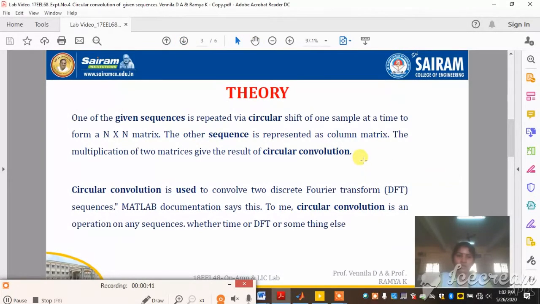Circular convolution is, for a given sequence, a repeated circular shift of one sample at a time to form an N by N matrix. The other sequence is represented as a column matrix. Then the multiplication of the two matrices gives the result of circular convolution. Mainly, circular convolution is used to convolve two discrete Fourier transform sequences. So here we are going to simulate it using MATLAB.